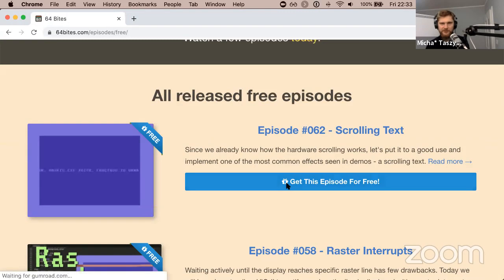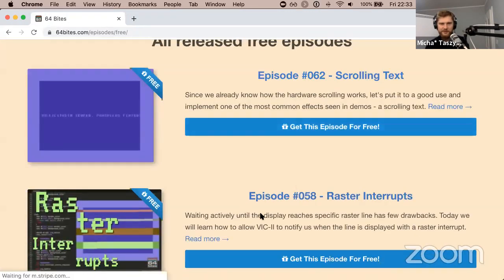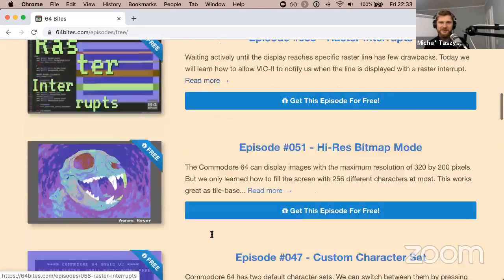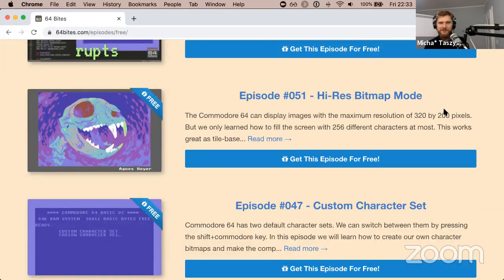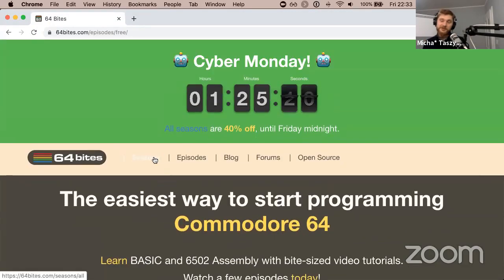I would recommend, for example, this one about scrolling text and maybe raster interrupts, because they are kind of interesting, I think. And this one is also great. It shows you how to load a beautiful image on Commodore 64. So basically you can learn a lot for free.